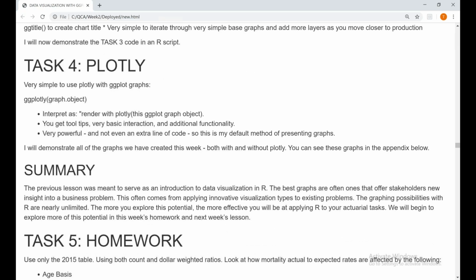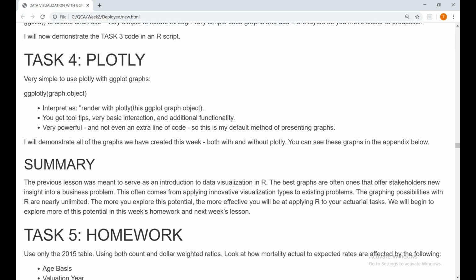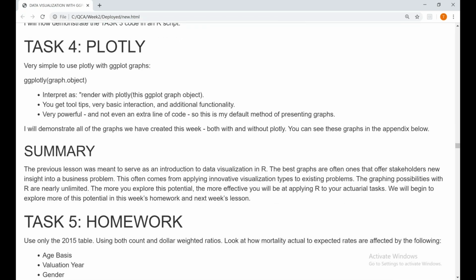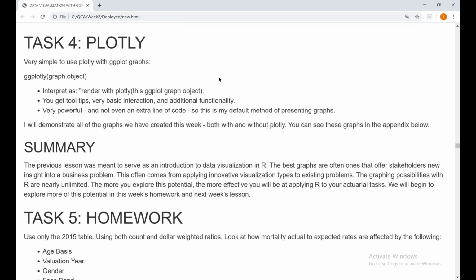Our next package is Plotly. And it's very simple to use Plotly in conjunction with ggplot graphs. All you have to do is add this wrapper around your graphing object when you call it. So you interpret this as render with Plotly this ggplot graph object. And by just adding this partial line, you get a lot of powerful functionality. You get tooltips, you get very basic interaction, you get additional functionality that I'll show you. So it's really, really powerful, and it doesn't even take an extra line of code. For me, this is my default method of presenting graphs. I don't just type the graph object, I always put ggplotly around it.